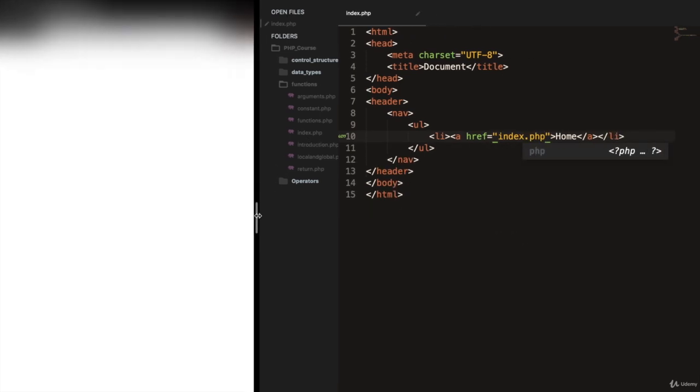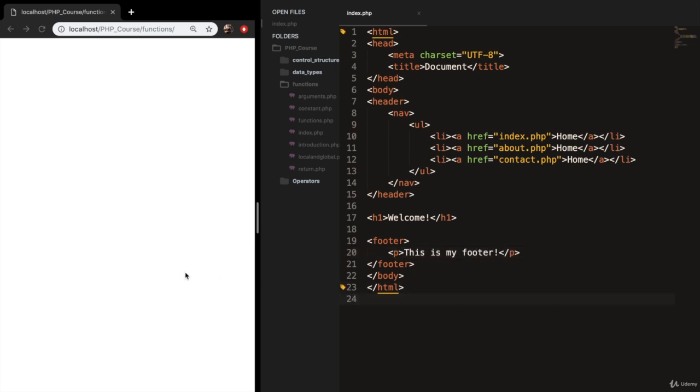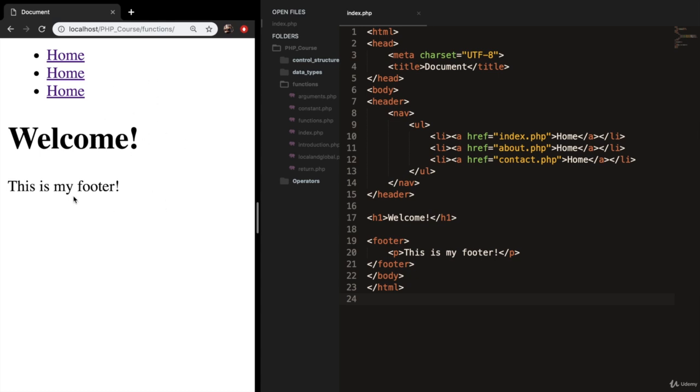Let me make this smaller. Alright. So let's copy it 2 more times and paste it 2 more times. Sorry. Let's change the second index to about and the third one to contact. We want our content to be outside of the header. So let's go below our header closing tag. Let's create an h1 tag and let's write down welcome. We also need to create a footer. And in our footer, let's create a paragraph tag and write down this is my footer. Let's save it, refresh it, and you can see that all the elements are placed inside our document.